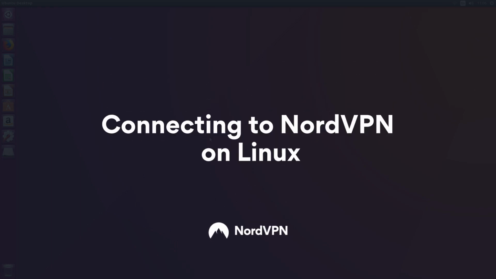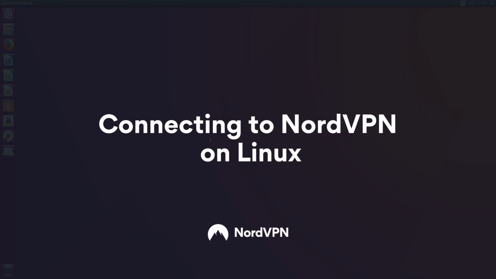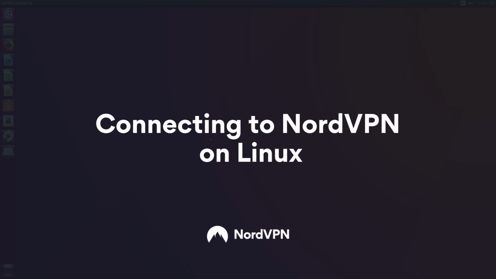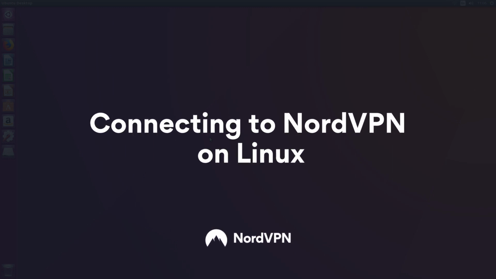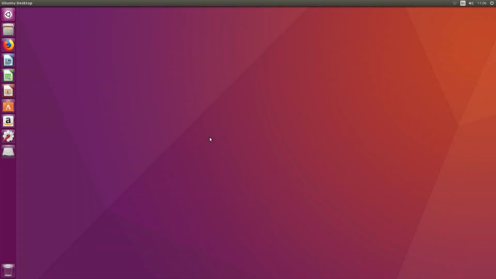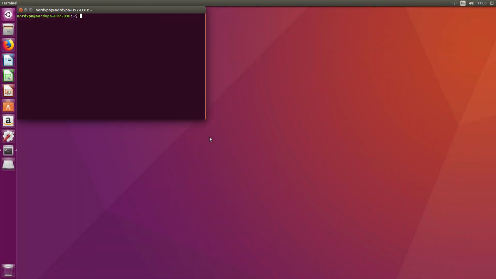While setting up a connection over the terminal might look tricky, it works on almost all Linux-based operating systems. You can find detailed commands used here in the video description below. First of all, open the terminal window. You can do that by pressing the Ctrl, Alt, and T keys at the same time.